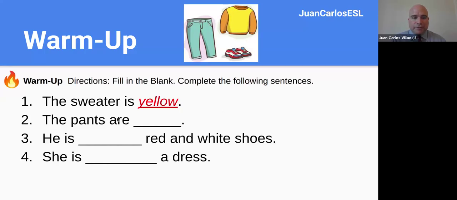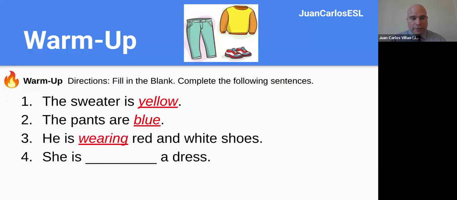Number 2, the pants are, so we take into account the color of the pants. The pants are blue. And then for numbers 3 and 4, we have to identify a progressive verb. So we could use, he is wearing red and white shoes.